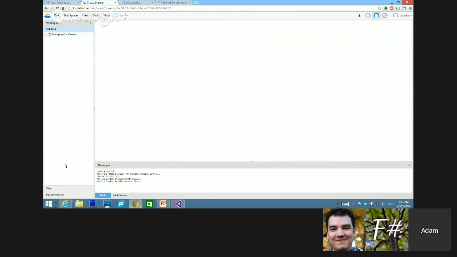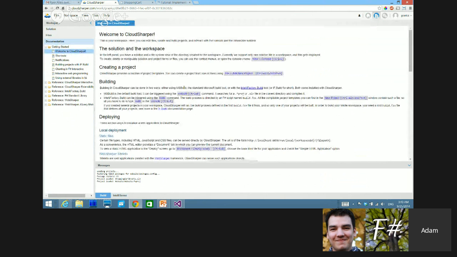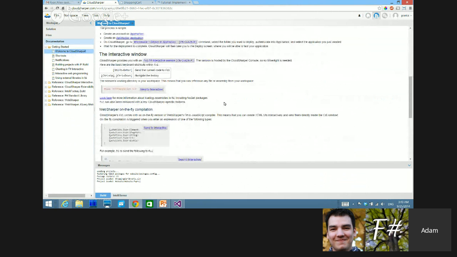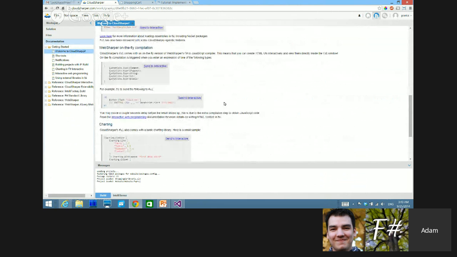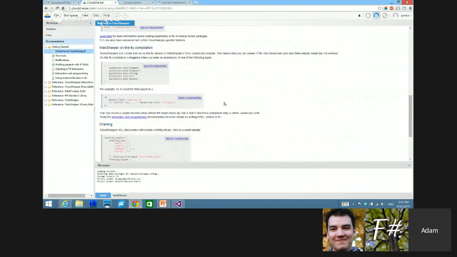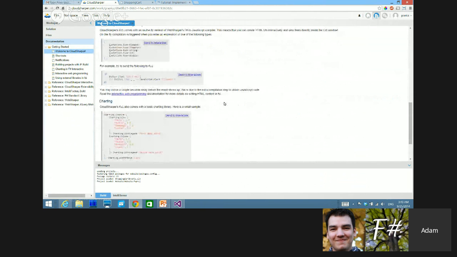It would actually be good if you read it, because it gives some basic guidance on how to use CloudSharper. In particular, it explains how the build and the deployment process, how the interactive facilities work, how the on-the-fly web compilation works, etc. Maybe this is worth actually trying out.